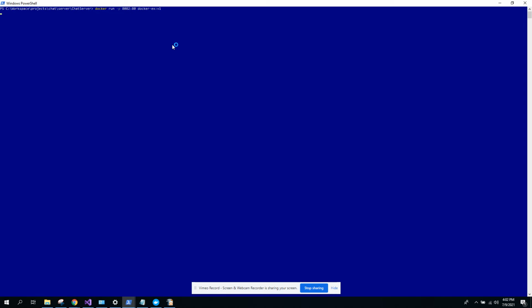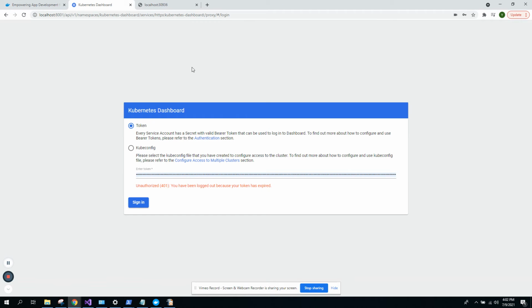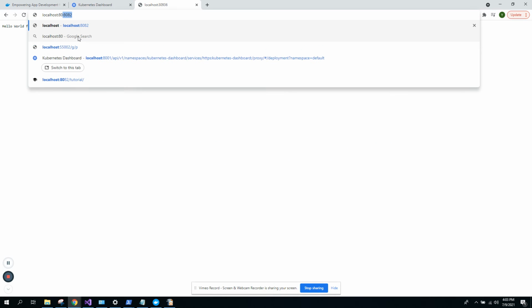When I do this, as you see, my .NET application output shows that my application is actually running. So if I was to come here, and go to 8082, as you see, my application's output is displayed.